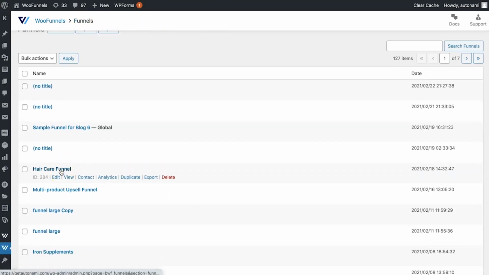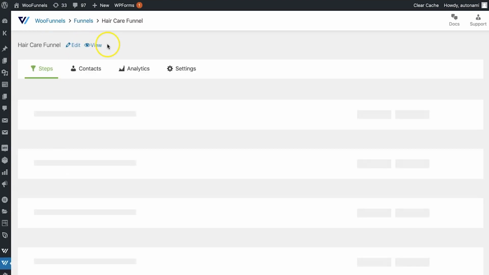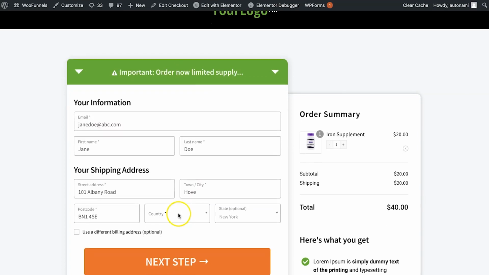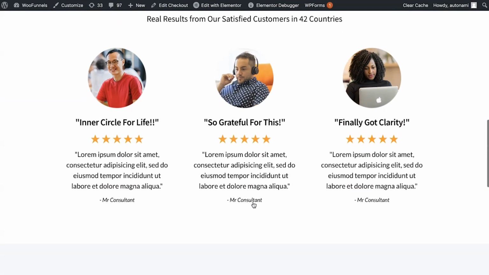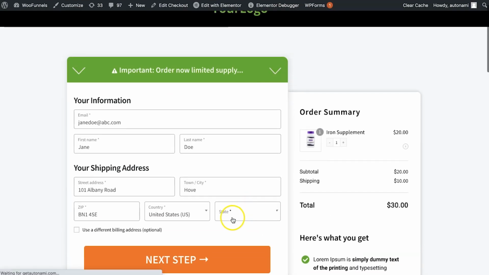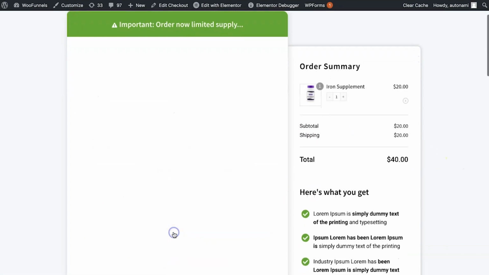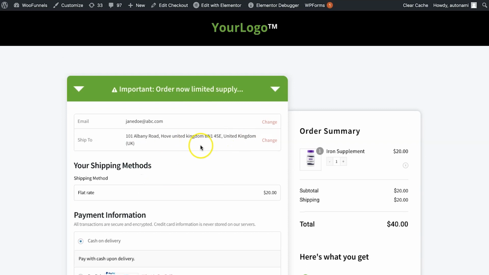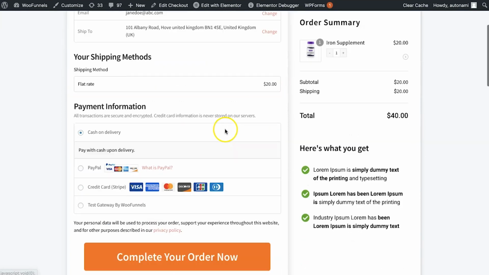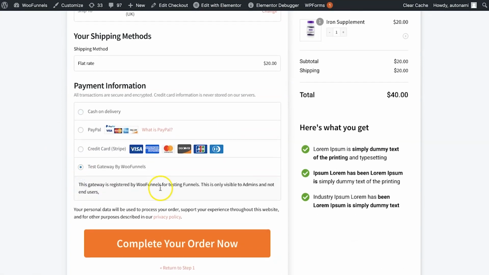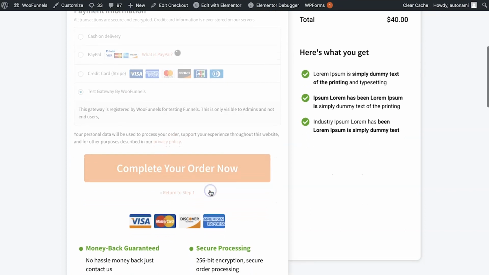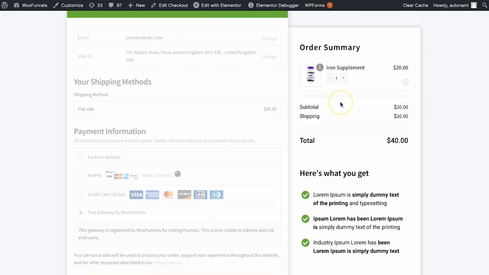So, yep, let's view the funnel. So here we are, that's the checkout page that we have. That's the checkout form. Users can fill out their details and go ahead with it. So that's the item they are buying. They're going to go on to the next step. And if they need to change anything, they can just hit it and change. So we're going to use a test gateway and let's complete the order. So we're going to make our primary purchase.